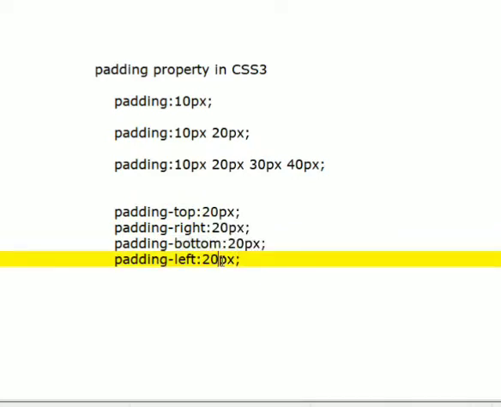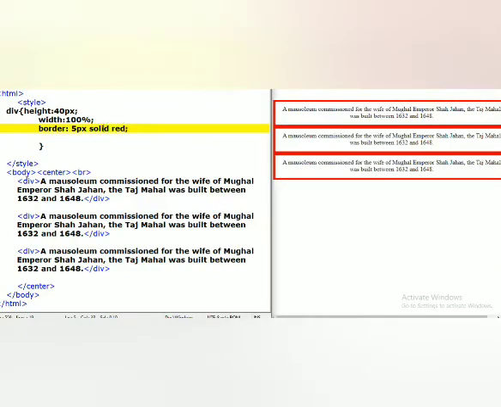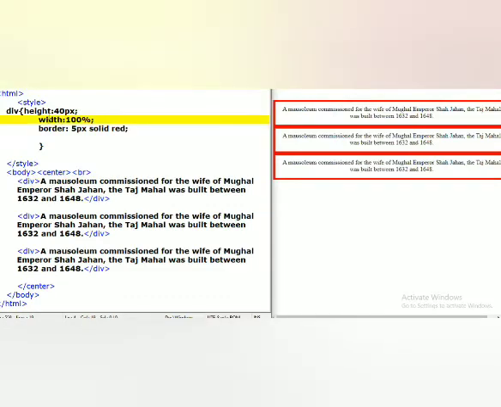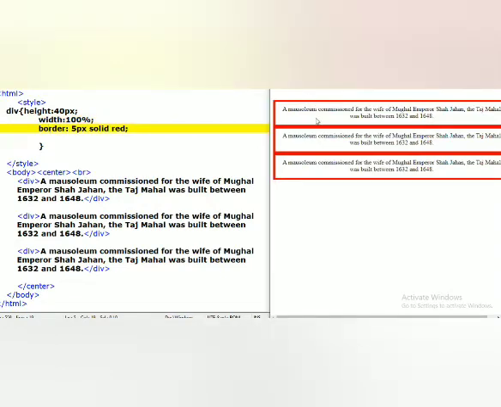Let's learn all these different ways of applying the padding property for division tags practically. You can observe in this program 3 division tags I have drawn on the output screen, and some content I have written in all these division tags. You can see in this program there is no padding spacing applied in between the border and the content. Here you can observe height, width and a specific border I am applying for all the division tags.